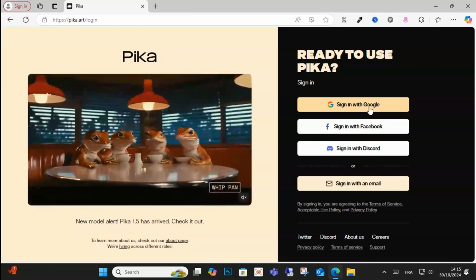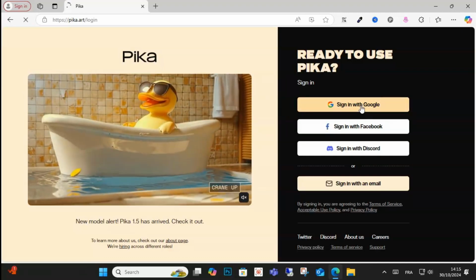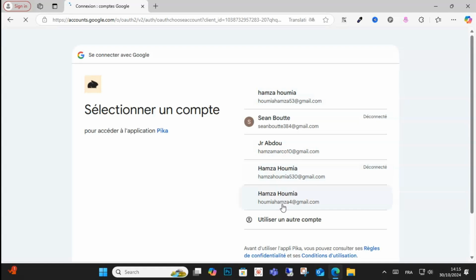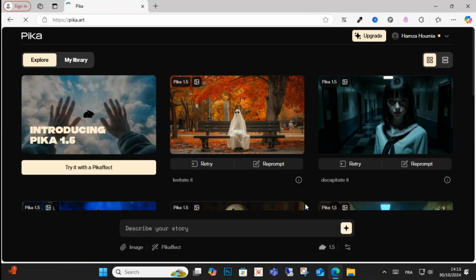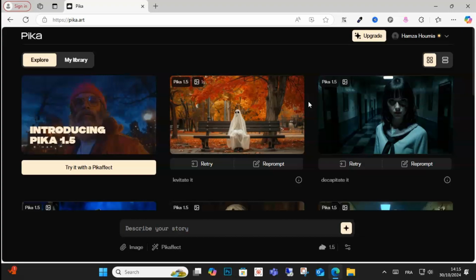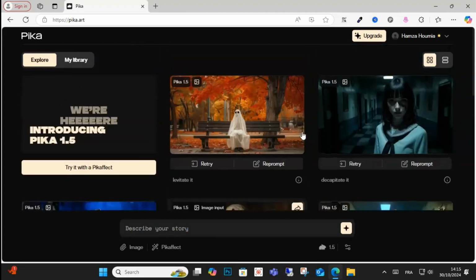For example, I want to log in with my Gmail Google account. Click Google and click your best Gmail, as you can see here. After that, wait for this page to load, and I log in successfully with my account. This is the dashboard, as you can see here guys.